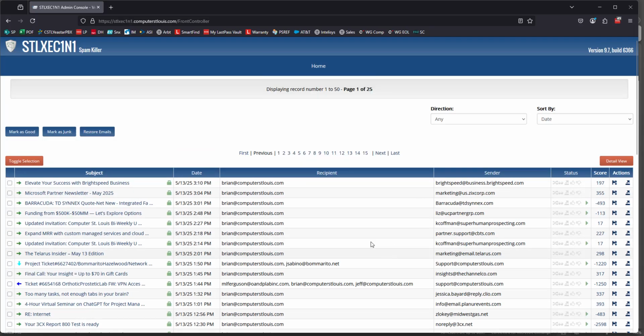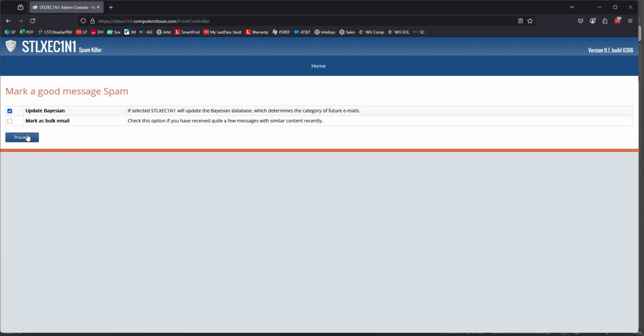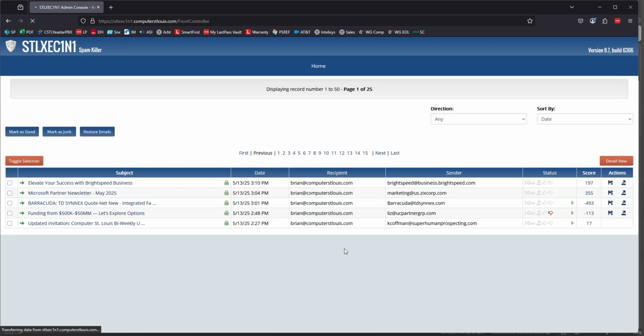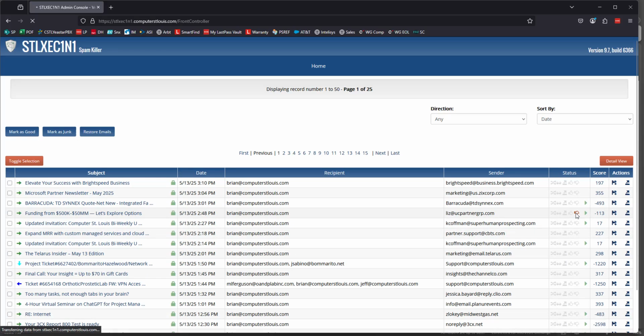The reason I would come in here is if you're getting repeated spam from someone like this UC partner group, that's definitely spam, and I don't want to see any more email from them. I can mark it here and mark as junk, and I'm probably not going to see email from them again.